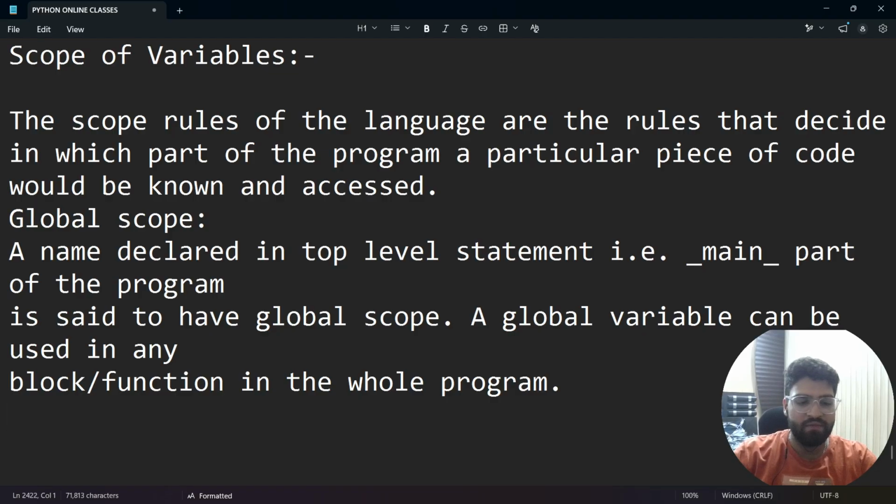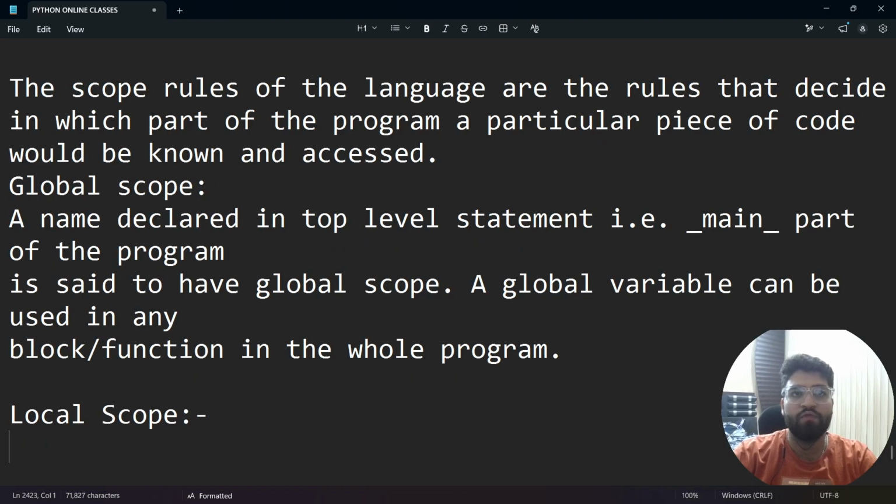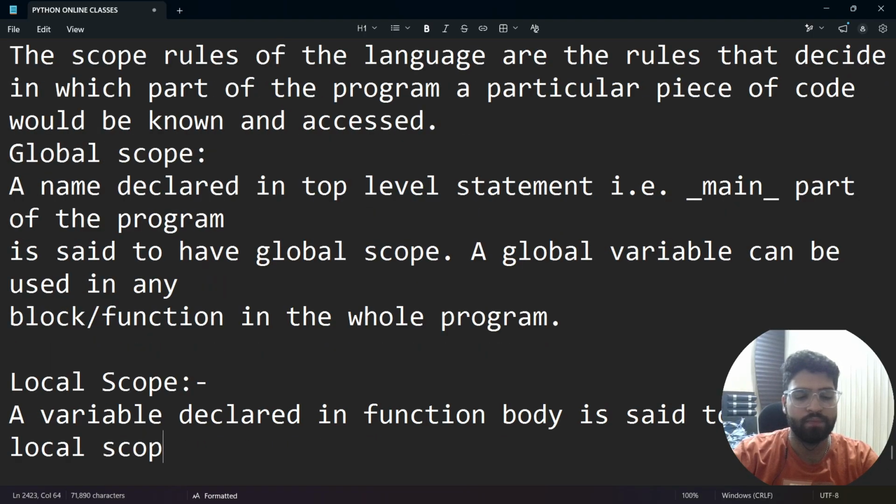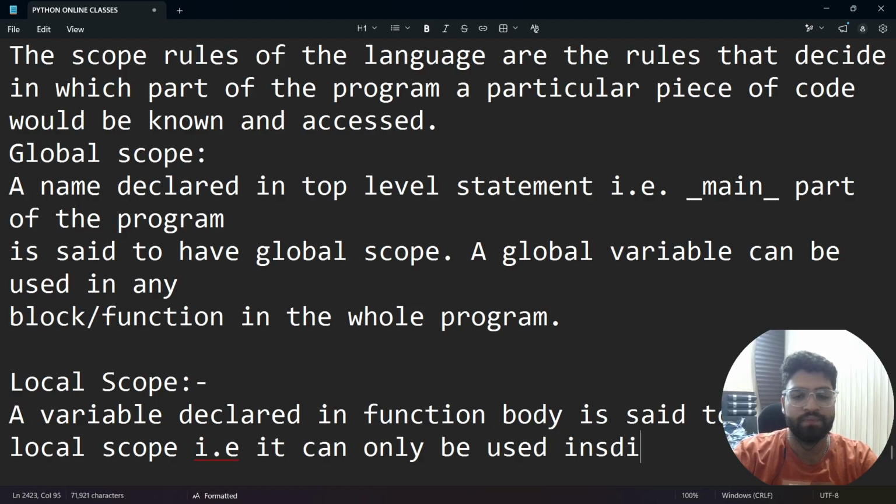Okay, then we have local scope. So what is local scope here? A variable declared in a function body is said to have local scope, that is, it can only be used inside the function block.